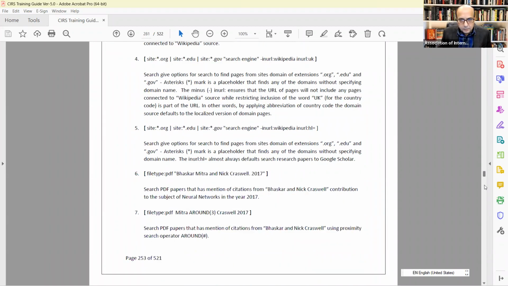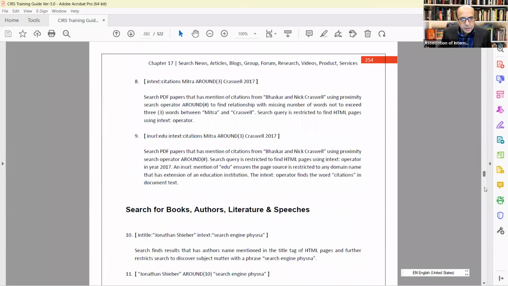Okay, let's see some more examples on file type. So file type, you know how the around operator works, just that there are some rules you have to be aware of. Anytime you're going to use around, make sure that it has terms on the left as well as on the right of it.